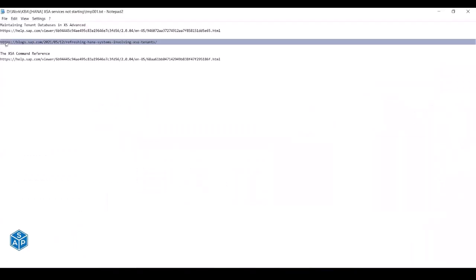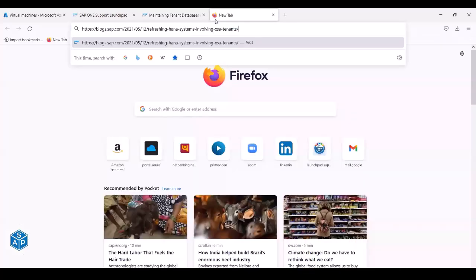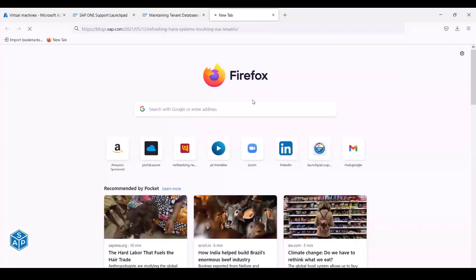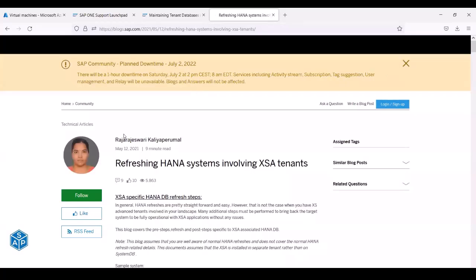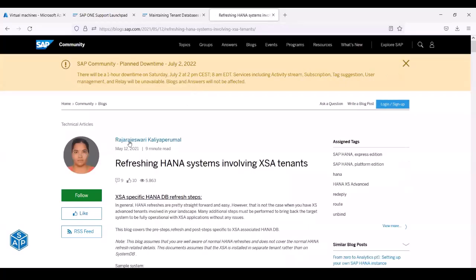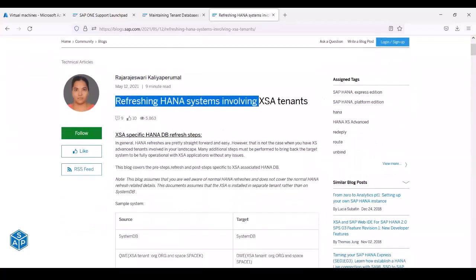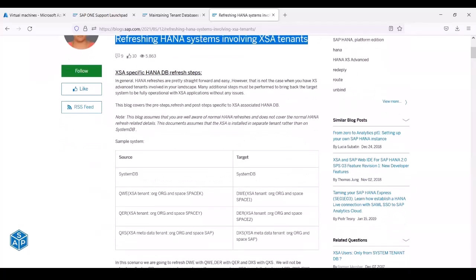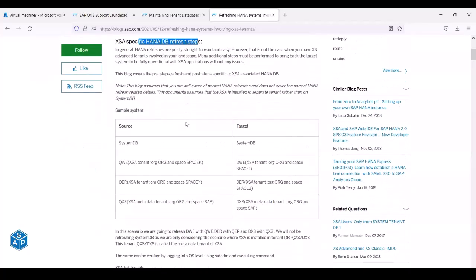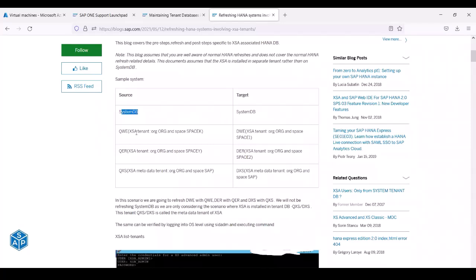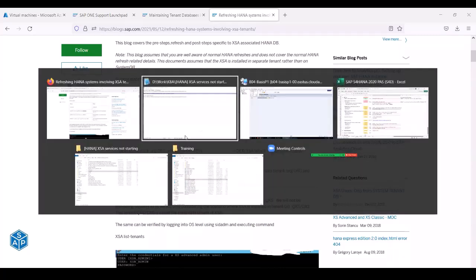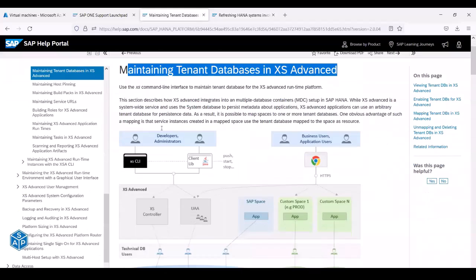Then the second link. This is the link which I was talking about, in case you are going for a backup and restore for an XSA enabled DB. Yes, this is the lady, Raja Rajeshwari or whatever it is. So, refreshing HANA systems involving XSA tenants, HANA specific DB refresh steps. Here you need to go through this. This is your system DB, then you have this XSA tenant. There are different spaces inside your XSA, and if you see on this screen, there are different spaces.